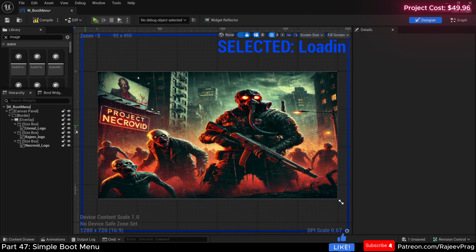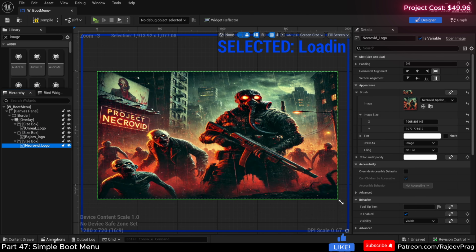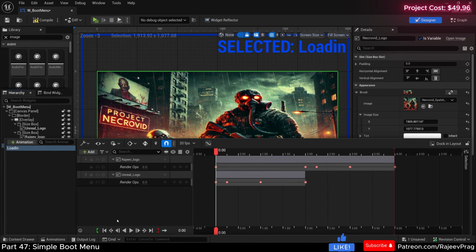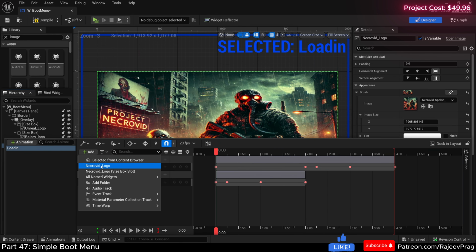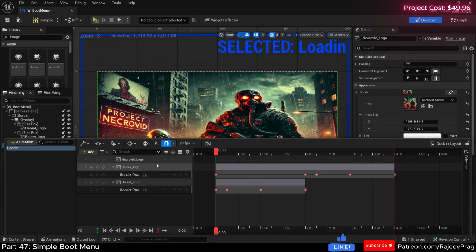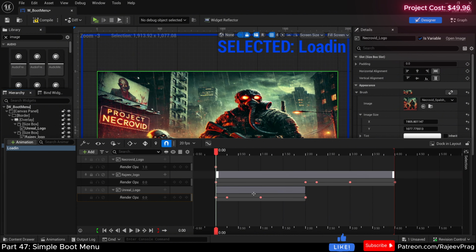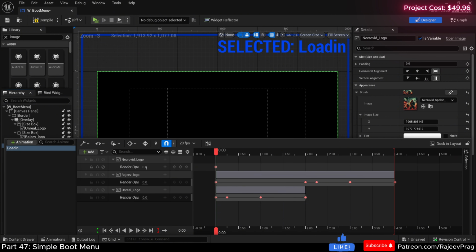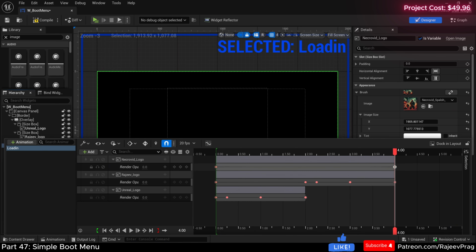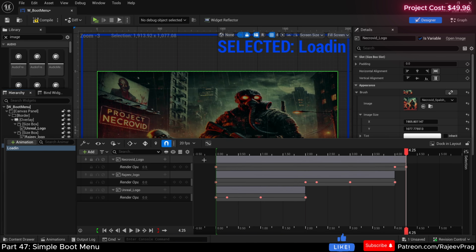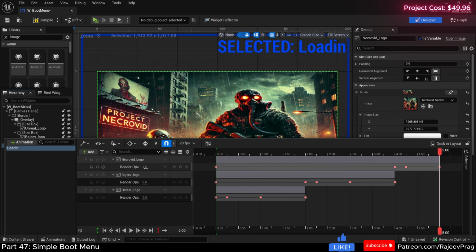Now, the last is our Necrovid logo, so I'm going to go ahead and select that out here, and then under Animations, click on Add, and you should see the Necrovid logo here. Let's select it and add in the render opacity. Same deal. We're just going to set this render opacity to 0, 0 until my logo finishes playing. Then I'm going to set the opacity to 0 again, so it adds in a keyframe. Then I'm going to go to about 4.25 seconds, 1/4 second in, and set this to 0.5. And then at about 5 seconds, I want this to be at 1.